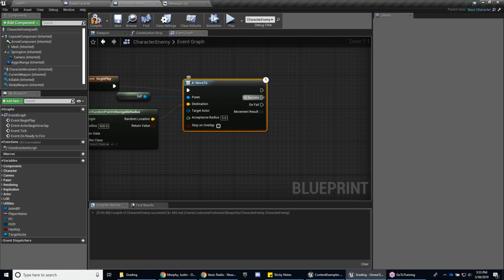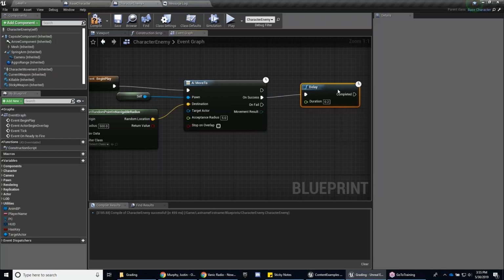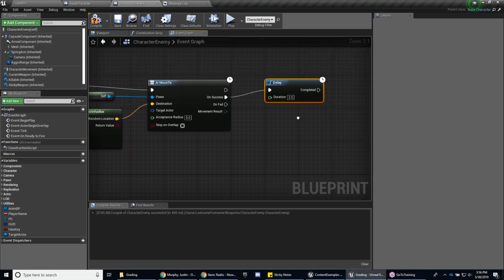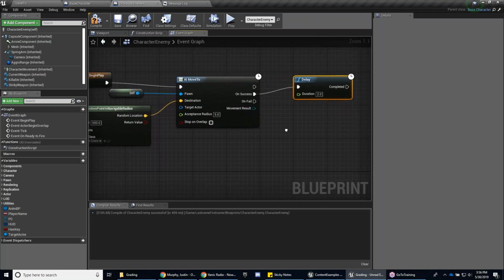What we'll do is, on success, we'll go ahead and add a delay, and we'll have it wait around for 2 seconds. When that's completed, I want it to find a new spot and move to that. So instead of copying and pasting this a whole bunch of times over, I'm going to just drag it and loop it back.